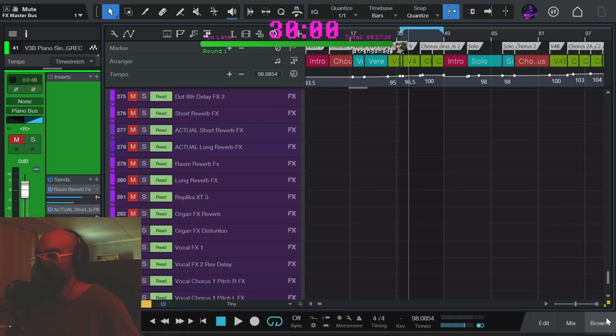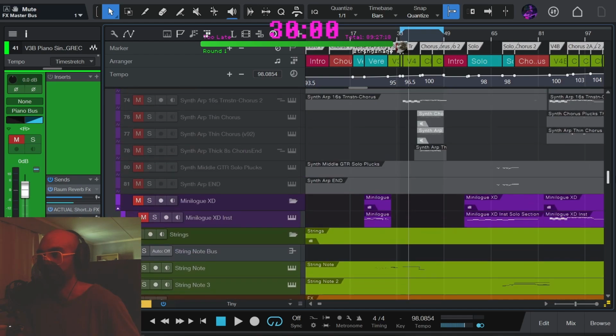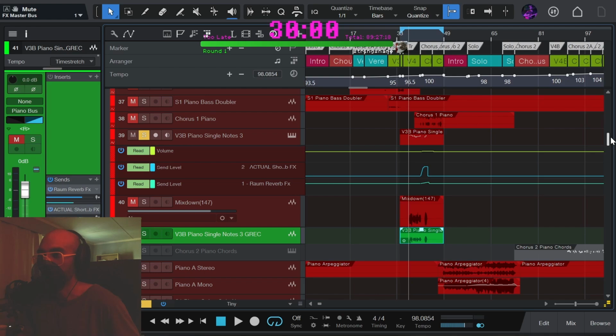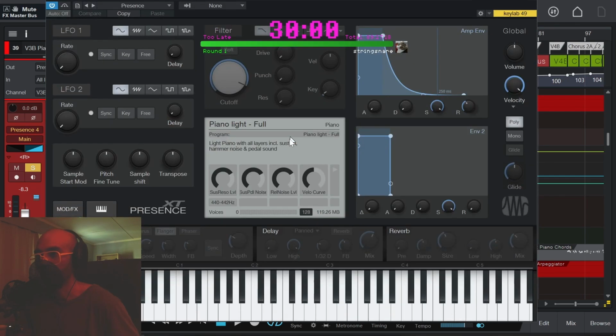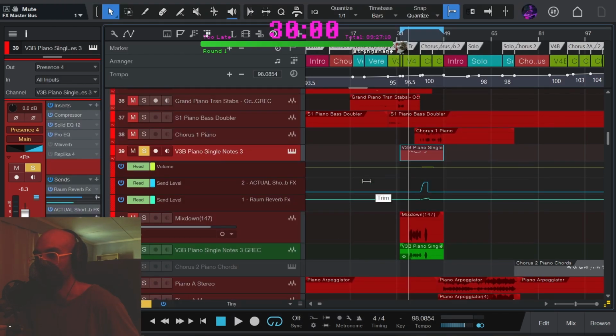All right, so I'm having this issue with how panning is being handled, and I don't know if it is maybe a setting or something. But just to explain, I've got this Studio One piano called Presence, I think, and it's just playing a simple single note run, and the run sounds like this.